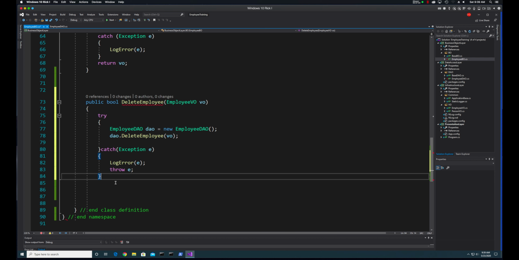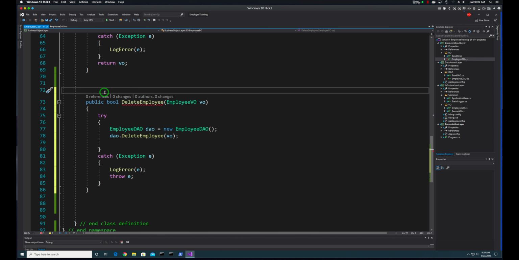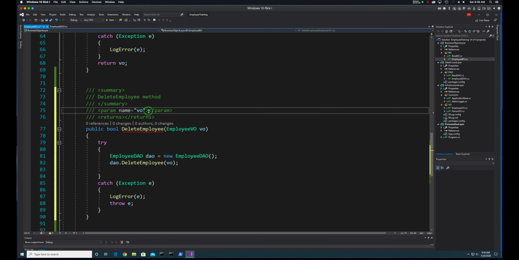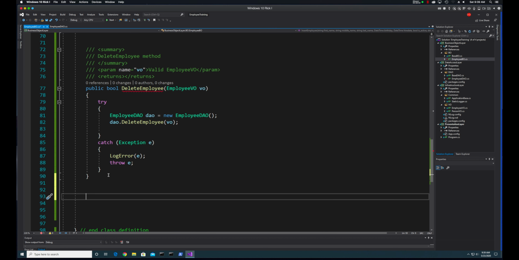Okay. Okay. Now let's come up here and I'll say valid employee DO. Valid employee VO, I should say. Valid employee VO. Now, the same for the update. The update, since a lot of the heavy lifting, well, I'd say all the heavy lifting is done in the DAO, right? Then public, and I'm going to return the employee VO. Update.